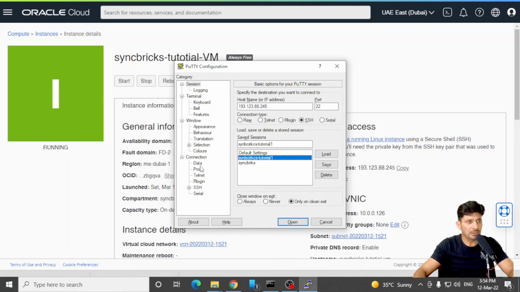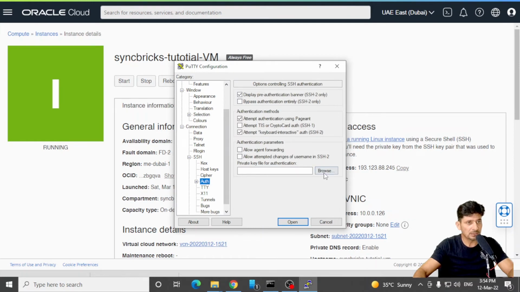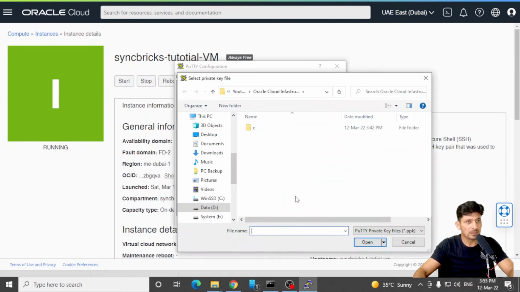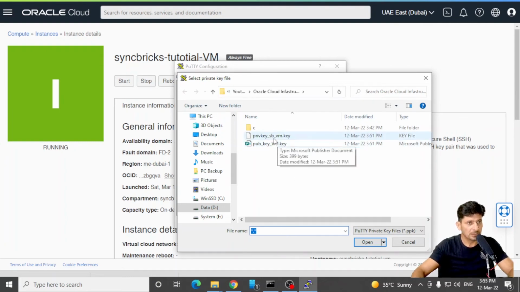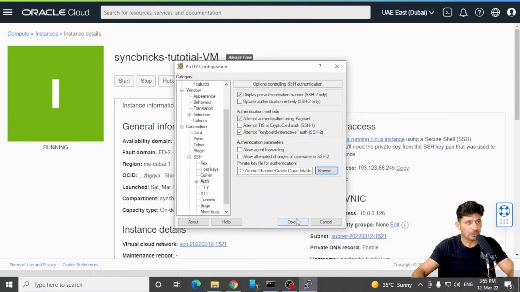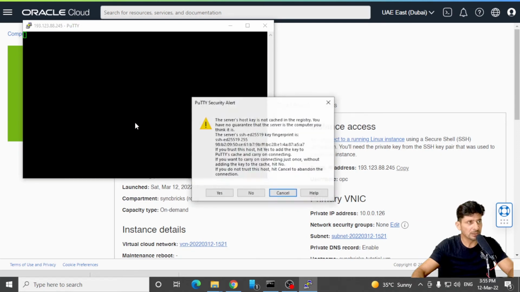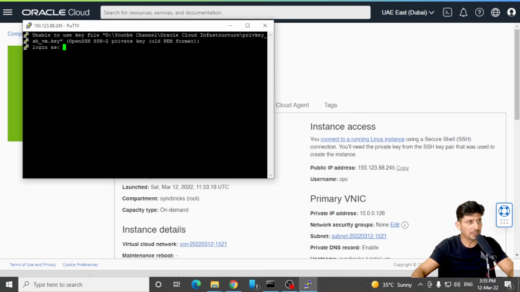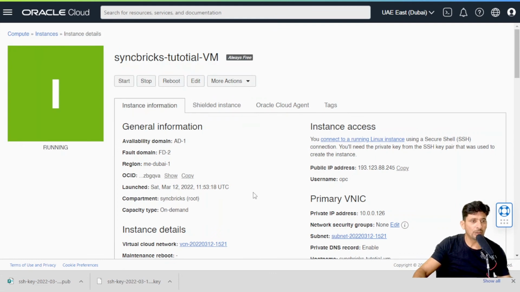But before saving and continuing further, I'll click on SSH and authentication and load the key here. This is my private key, but I'll show you something here. The moment I try to load it, it will give me an error saying that the private key is in an old PEM format. So we need to change the private key. We need to recreate this private key in a format acceptable to SSH.